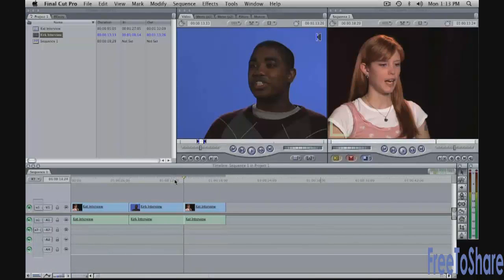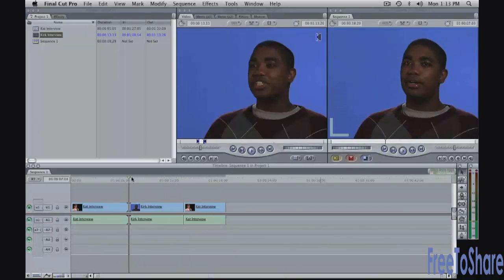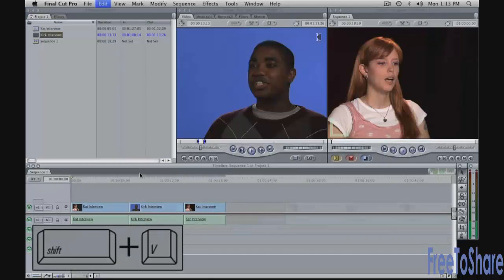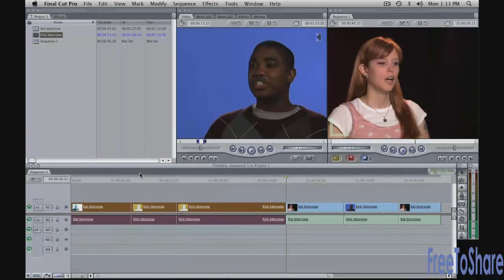And then I'm going to paste it somewhere else. Let's say I want to paste it to the beginning. Press the home key to put it to the beginning. I don't do Command V to paste it. I use Shift V to do a paste insert, and that will paste it back into the timeline at a different location. So that's the way to move groups of clips from one place to another.